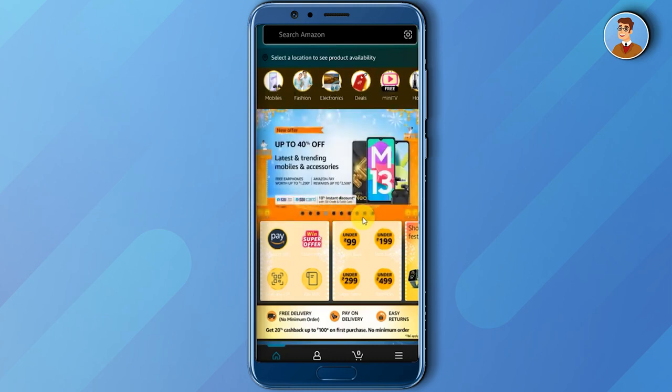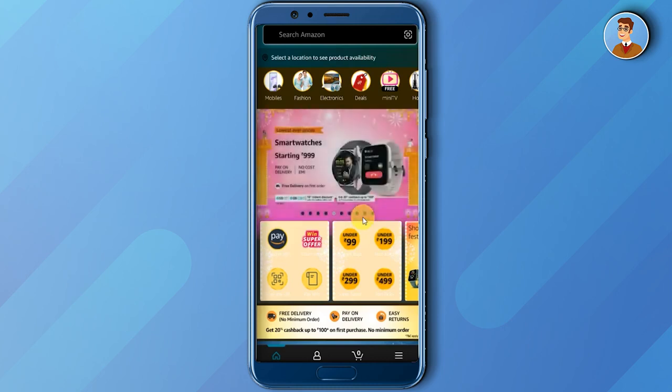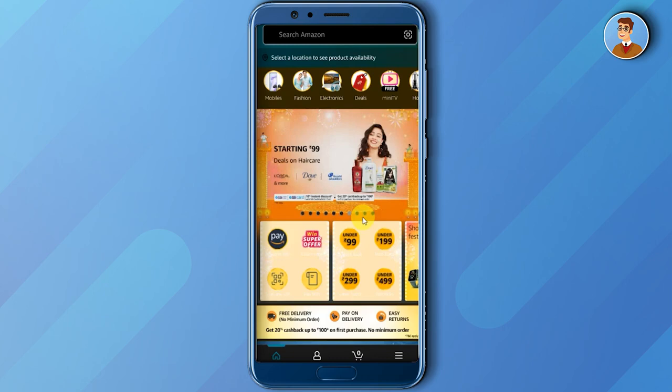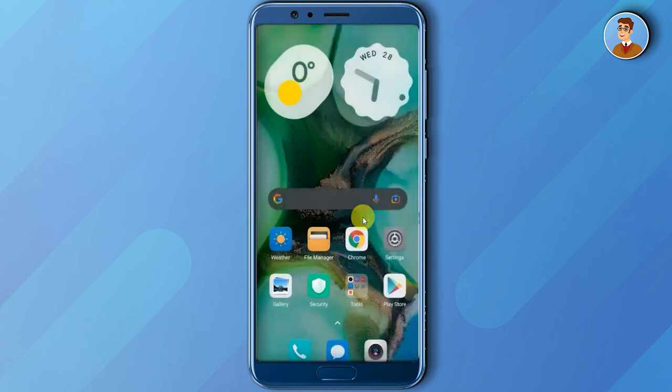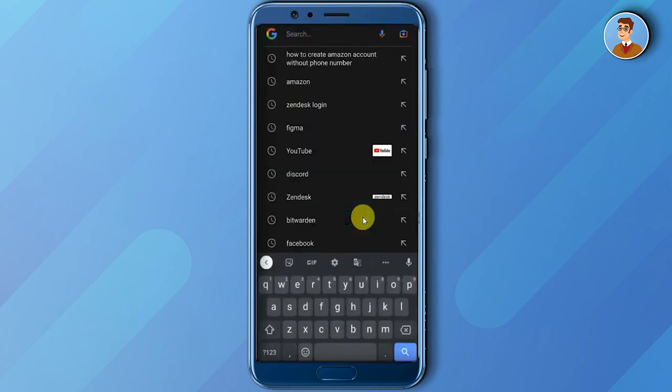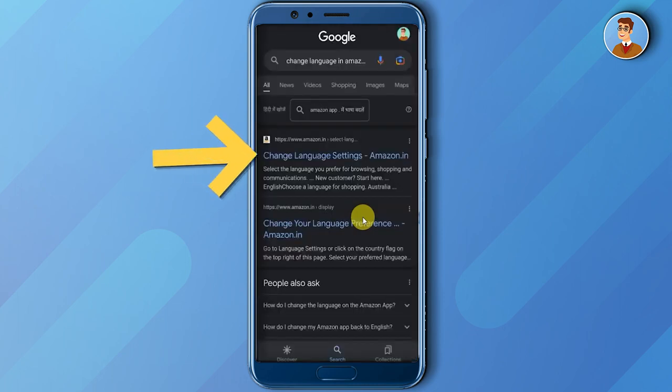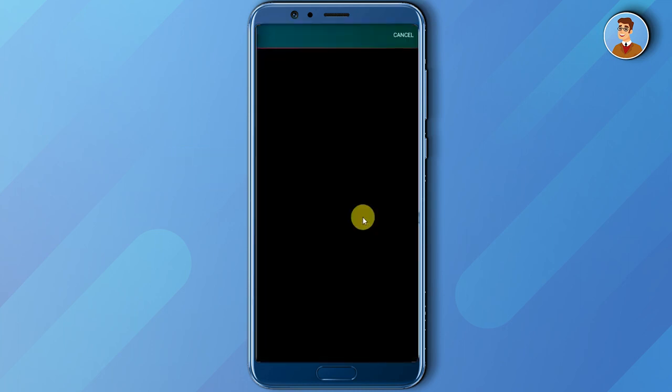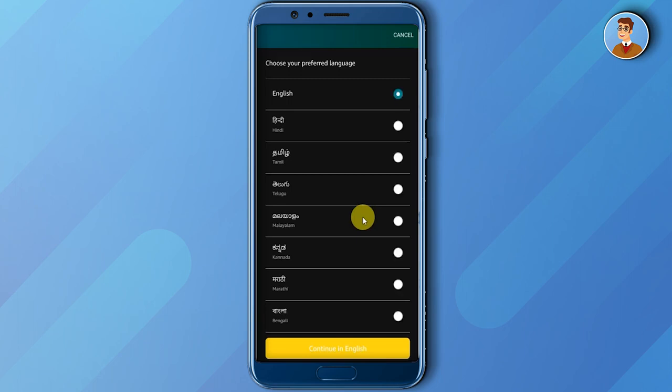But there is also another way to change the language in Amazon application, which is much faster compared to this. So for doing that, go to a browser and just search change language in Amazon application. Then just click on the first link in which it is written change language setting in Amazon. Just click on that and it will automatically redirect you to the language page. From there, it's the same process of changing language.